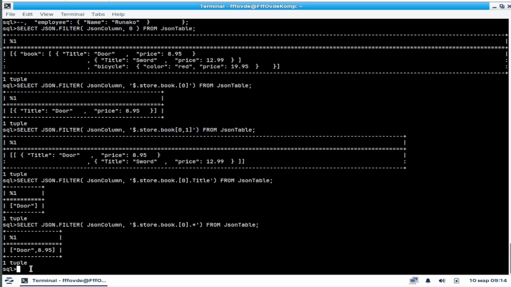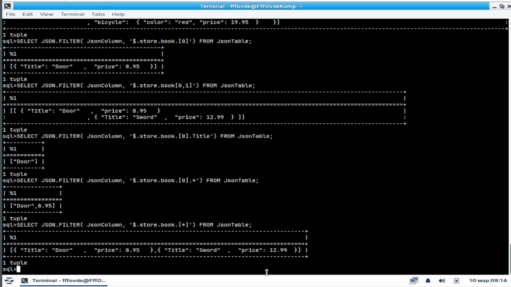And we can also read everything from our array. In that case, we are using this syntax with a star. So when we run this, we would get both elements. I will now clean my screen.